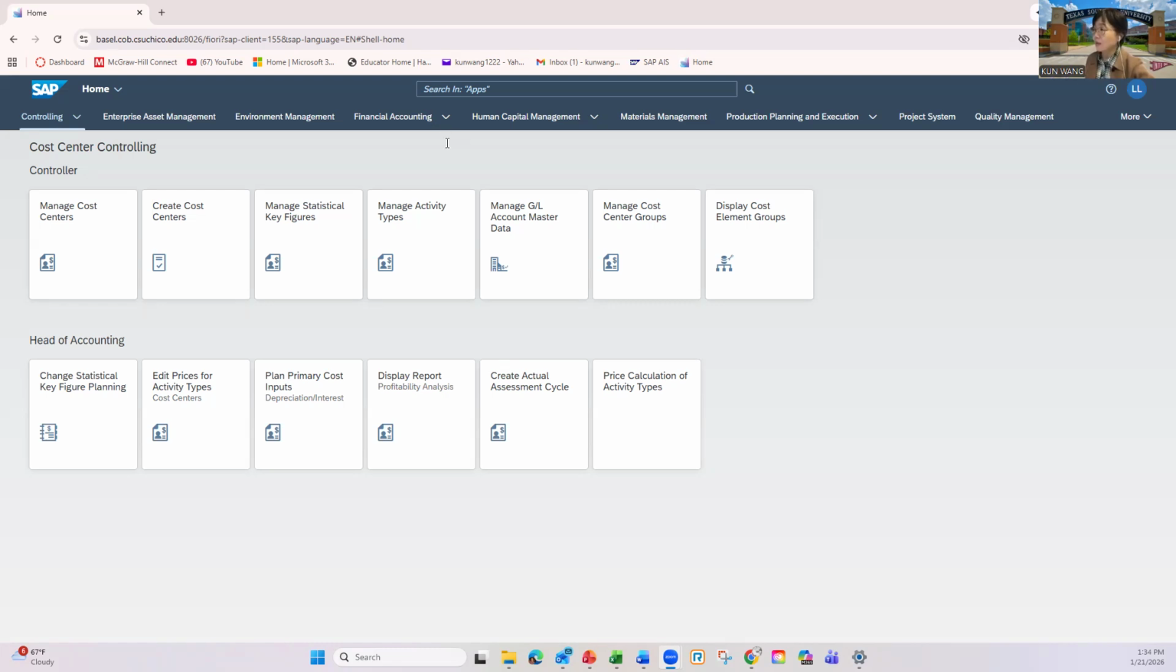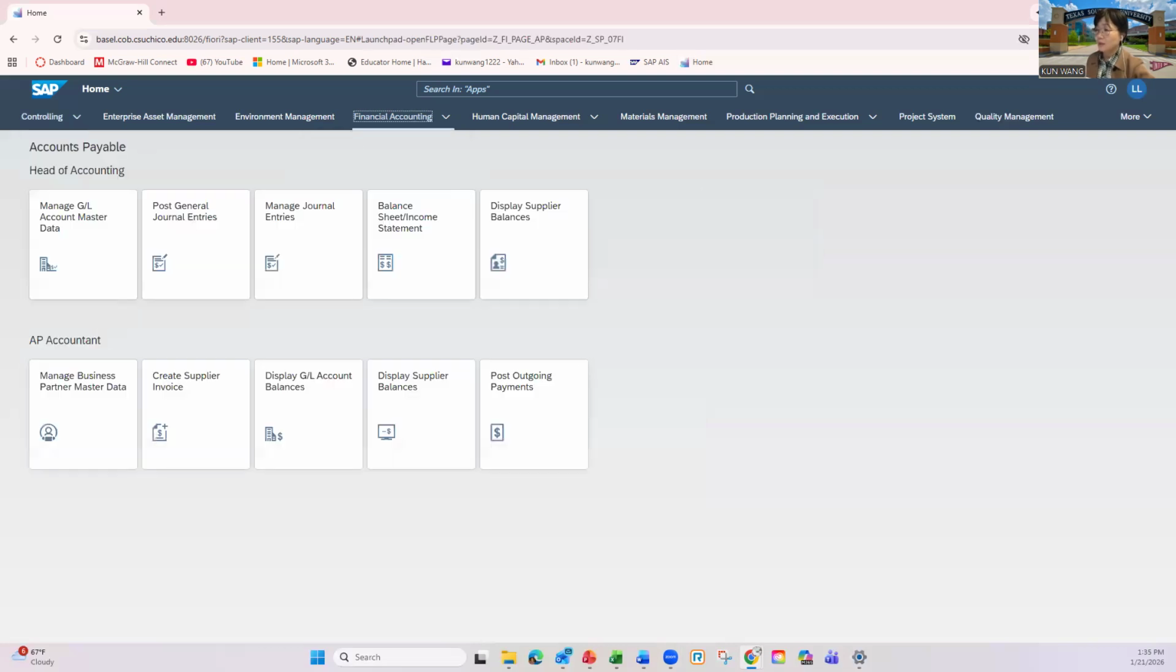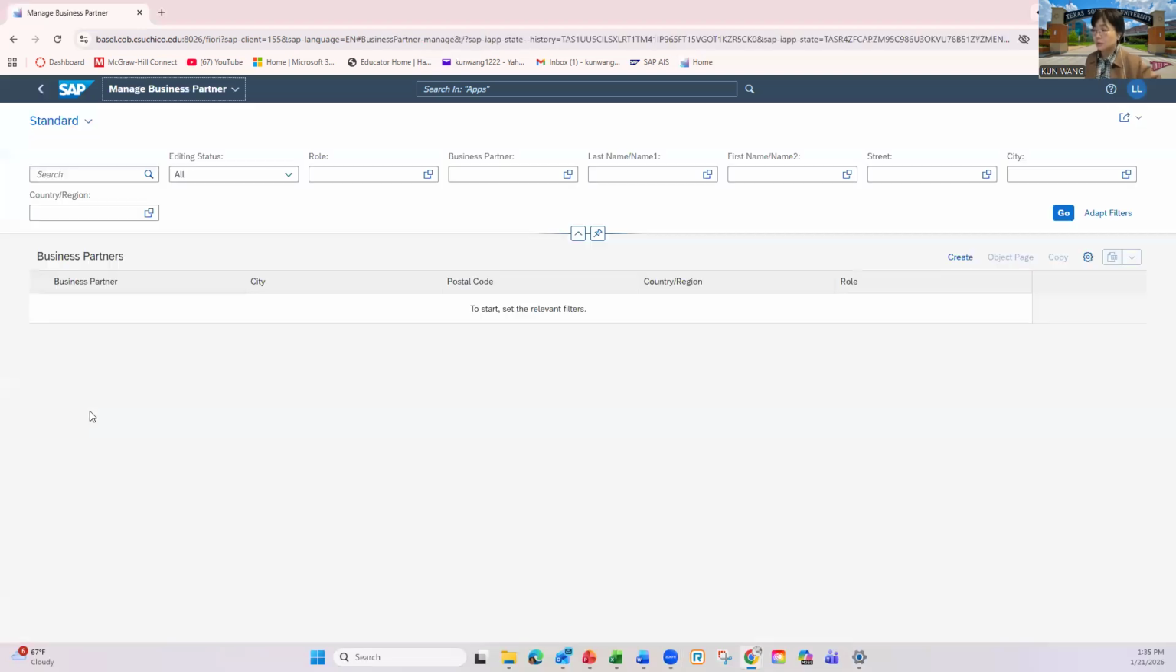For creating, managing, or editing your business partners, we still use the financial accounting function, and we can go from accounts payable. I believe we can do something similar on the accounts receivable as well, but let's continue on the accounts payable. This time, look for the Manage Business Partner Master Data tile under your AP account. I believe this tile also exists under your accounts receivable management. So click on that.